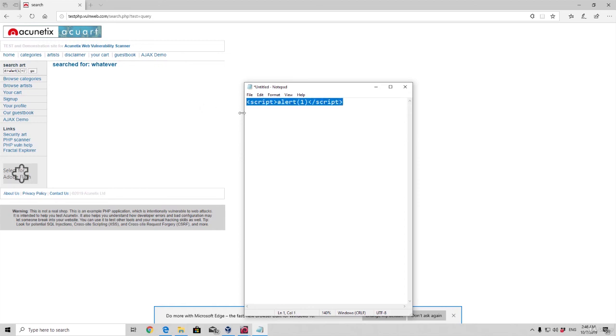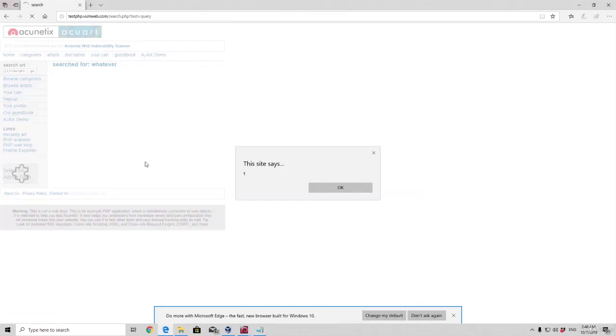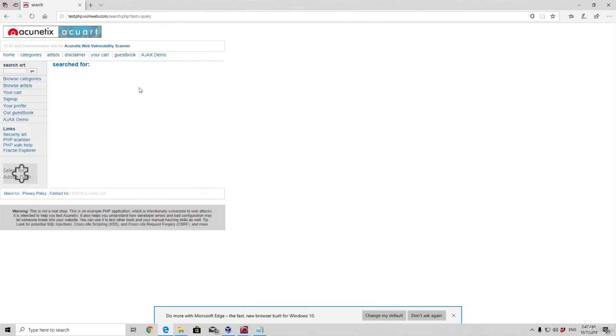So let's copy this code, so Ctrl+C, and you can see that the website executes this script as it prompts us with this window right here, which says 1. That means that the JavaScript code got executed on this target website, and therefore we successfully found a cross-site scripting vulnerability or an XSS vulnerability. So that would be the basics for this attack.